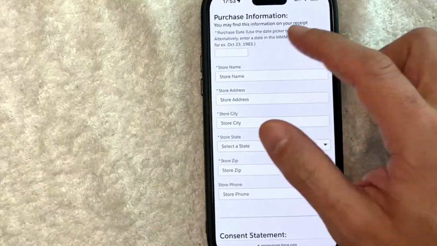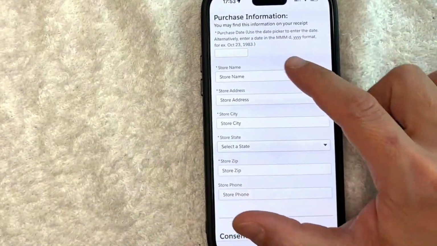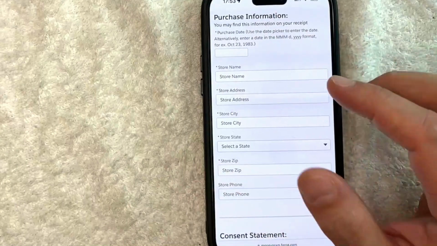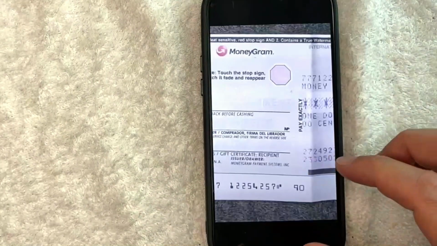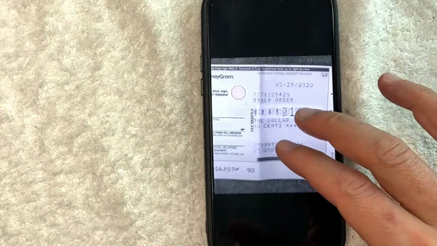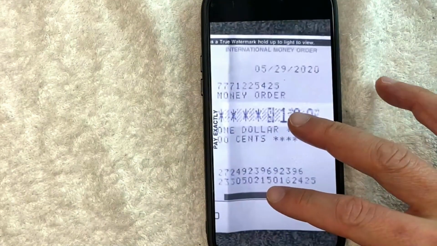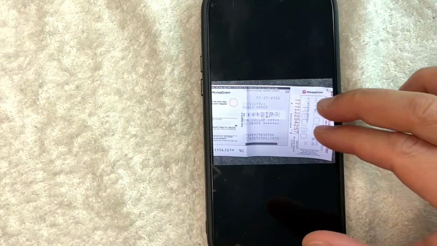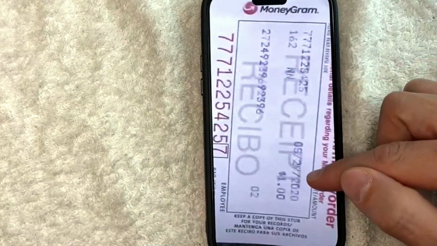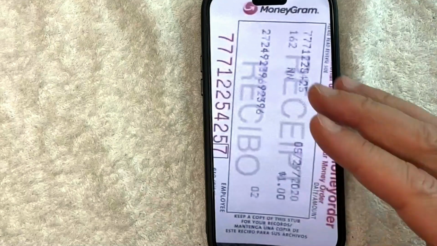Okay, so chiming back in real quick, I'm still filling this form out. So they're asking for the date of the purchase of this MoneyGram money order. Let me show you an image of the money order and show you where you can find that. Okay, so here is my money order again. If you look here on the top right, you can see this was purchased on May 29th, 2020. If you have just the receipt, the stub portion, it's going to be right here. So May 29th, 2020. Let me go ahead and continue filling out this form.